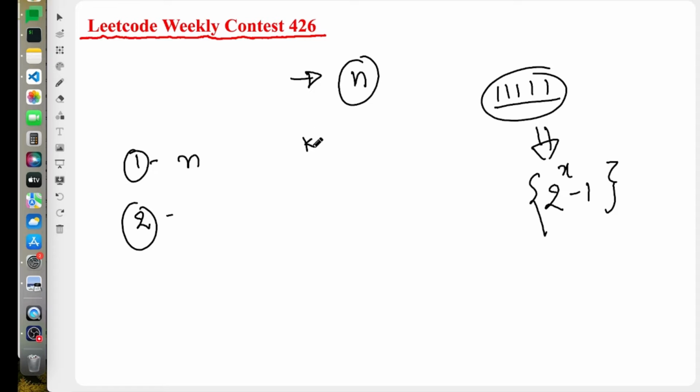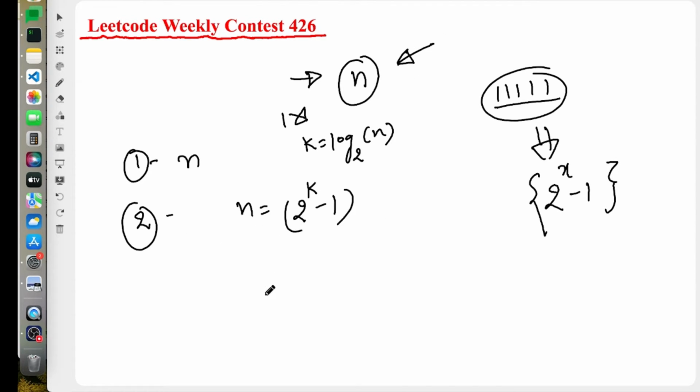First find k, which is log to the base 2 of n. If n itself is in the form of 2 to the power x minus 1, then n will always satisfy 2 to the power k minus 1. First find k, then check if your n is already in the form of 2 to the power k minus 1, then just return n. This will be your answer. Otherwise your answer will be 2 to the power k plus 1 minus 1.